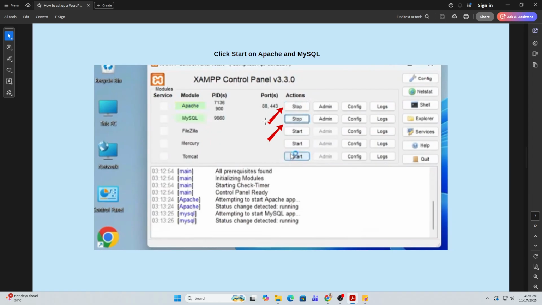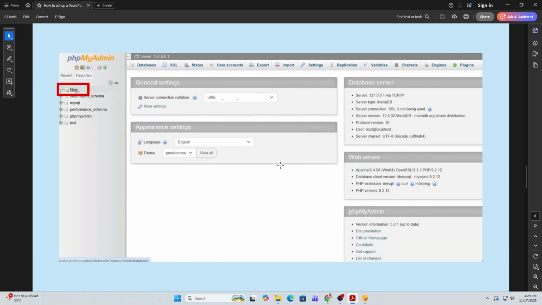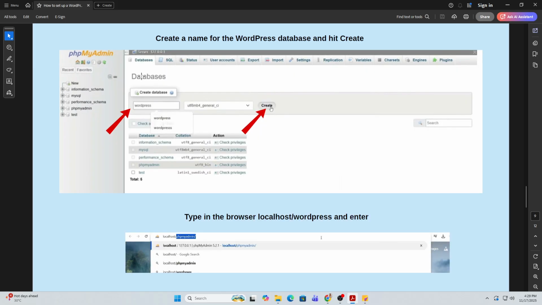Now let's create a database for your WordPress site. Open up a browser and navigate to http://localhost/phpmyadmin. This is where you'll manage your databases. Click on New and give your database a name, such as wordpressdb.